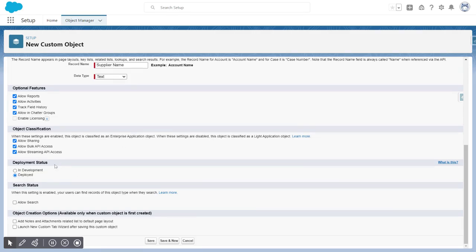The deployment status will be deployed because when we save this object, we want this object to be live and functioning. So we will simply click on deployed. This means anyone can now start creating records for this object. Allow search. This lets you search for this object in the global search bar provided in Salesforce. In this case, let's allow it. In some cases, you may not want it to be searchable, but generally, you will be checking this box off. So for now, we've checked this box off.